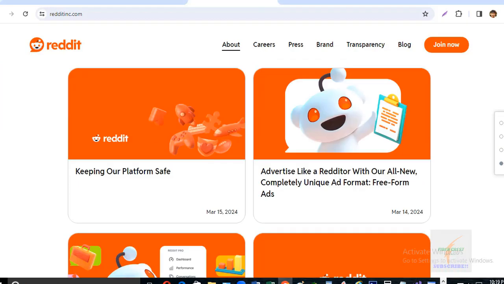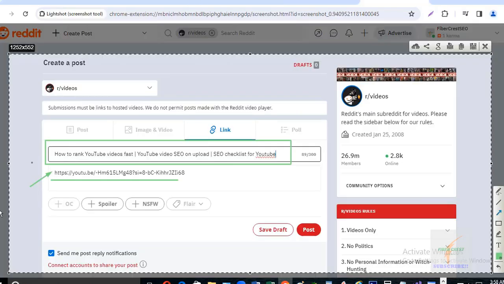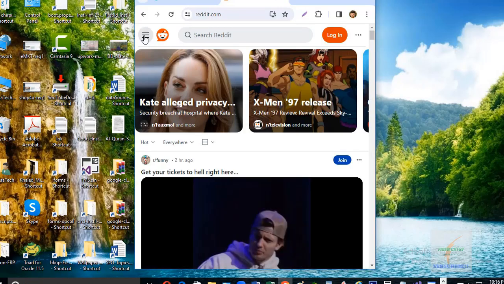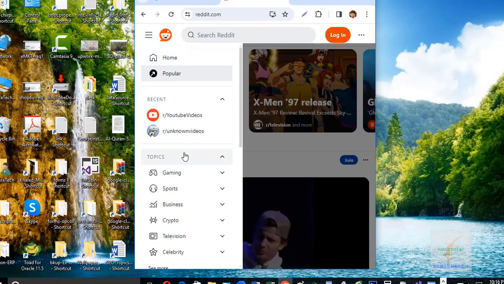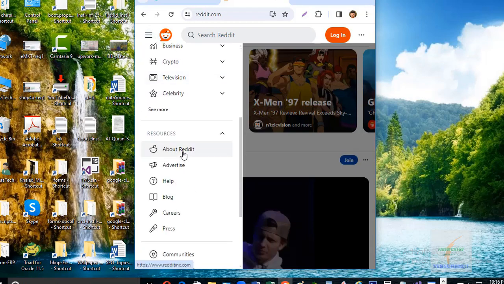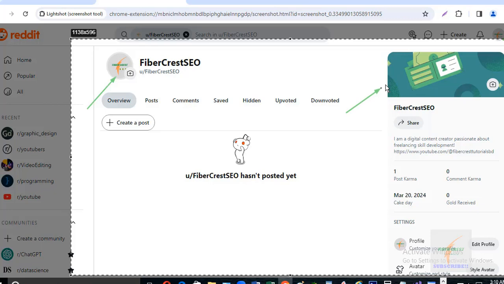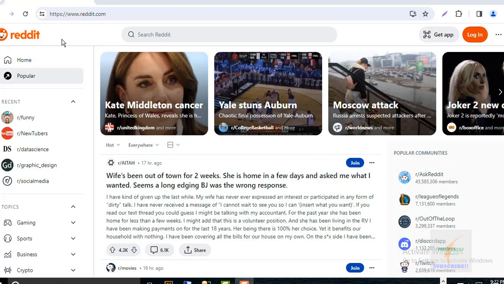In this video, I will cover the step-by-step process on how to create or sign up a Reddit account, verification, profile avatar, logo and banner setup for a Reddit account. To create an account on Reddit, go to the Reddit website, that's reddit.com, and then click on login.